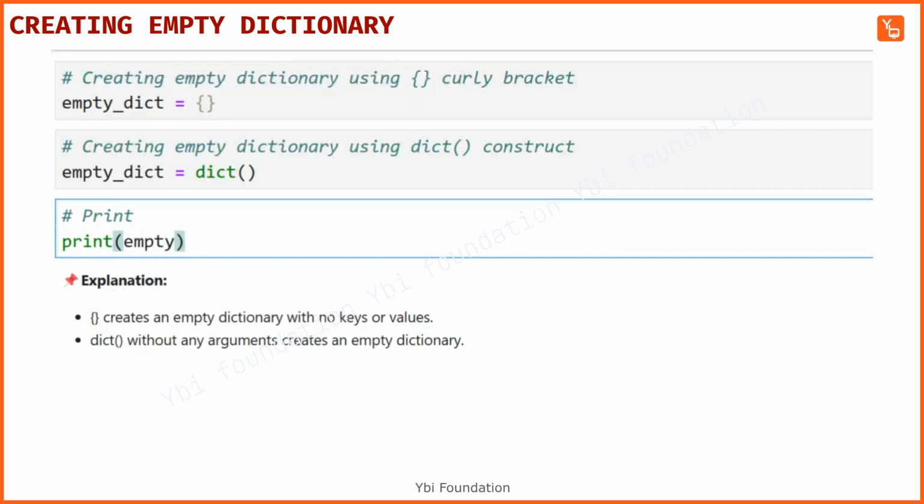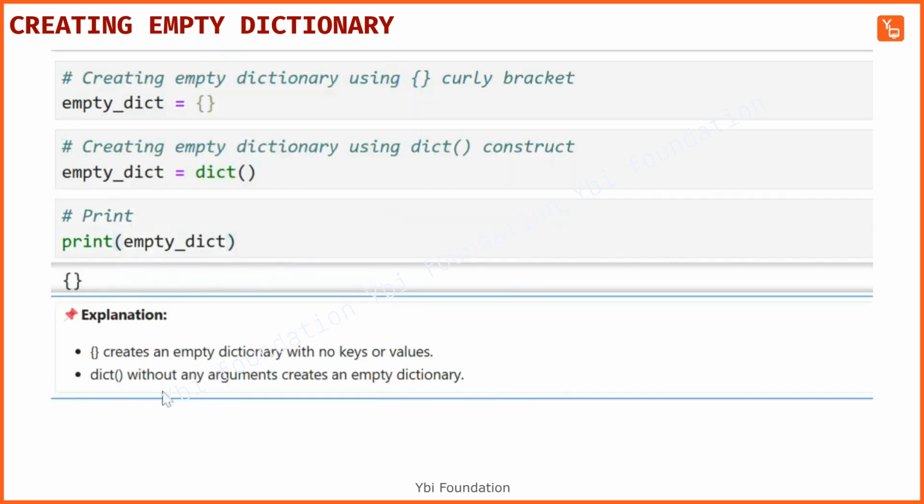So we'll print our empty dictionary, empty_dict, and we'll find that there is no element within the curly brackets. So curly brackets create an empty dictionary with no key values, or similarly the dict construct also creates an empty dictionary with no element in it.